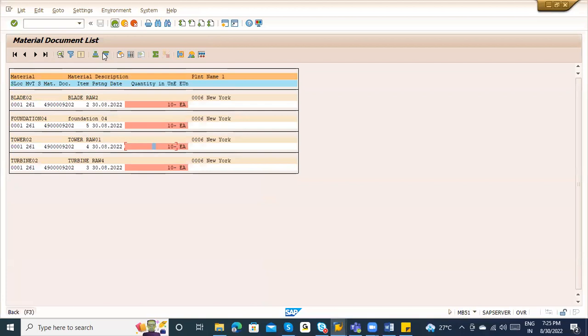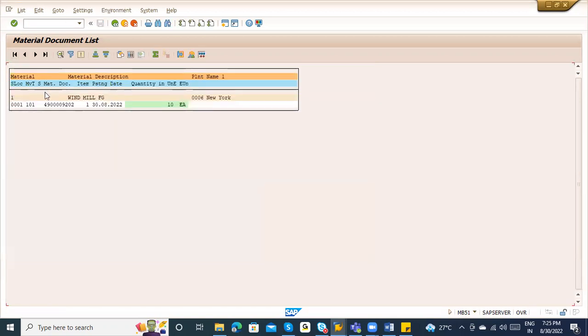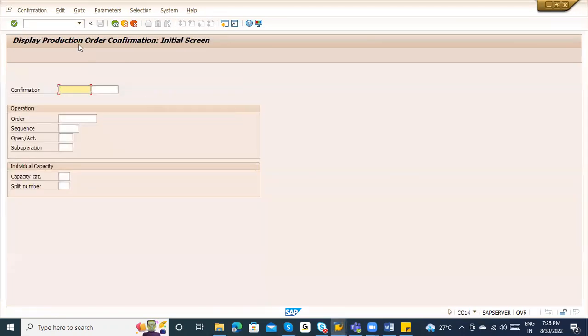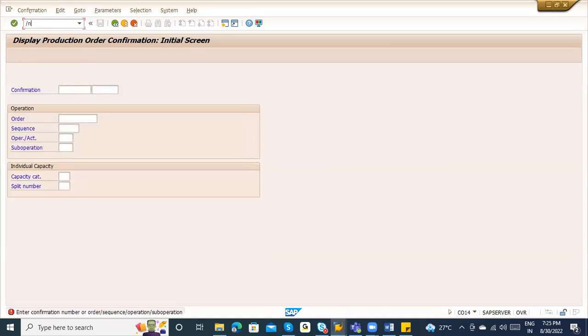And also you can see whether the final product was received or not today. The final product, that one product, whether we received it or not, you can also see that. How much you ordered, 10 pieces, you can also see. So what is the transaction? This one, CO15, is the confirmation of the production order.